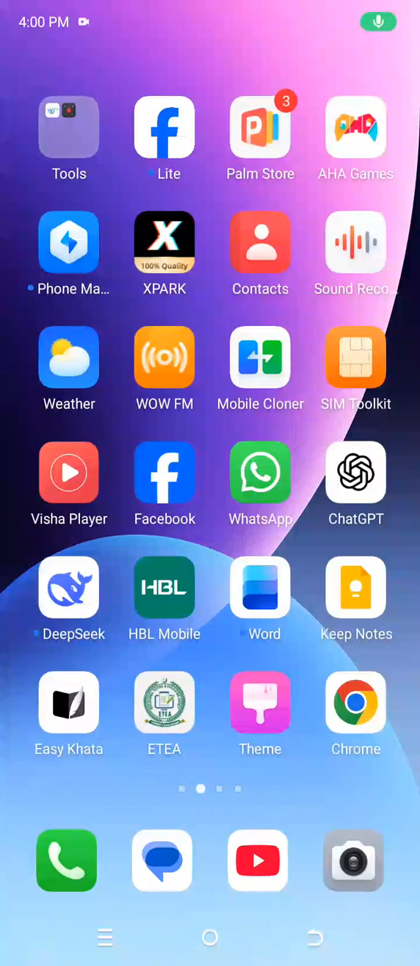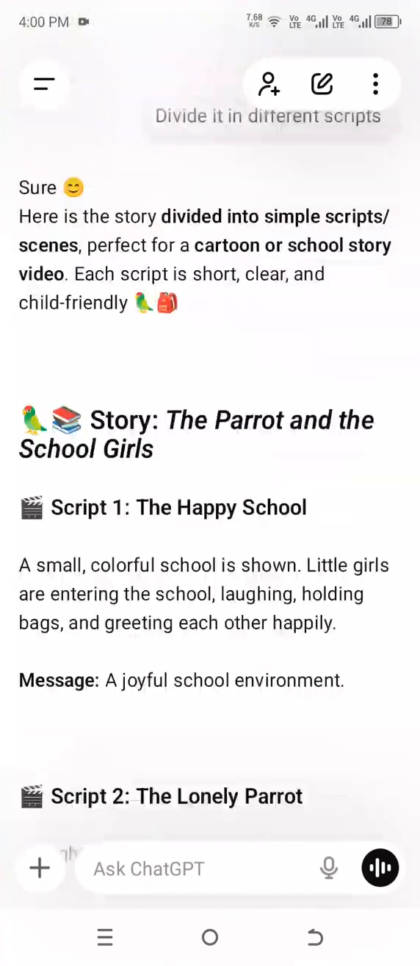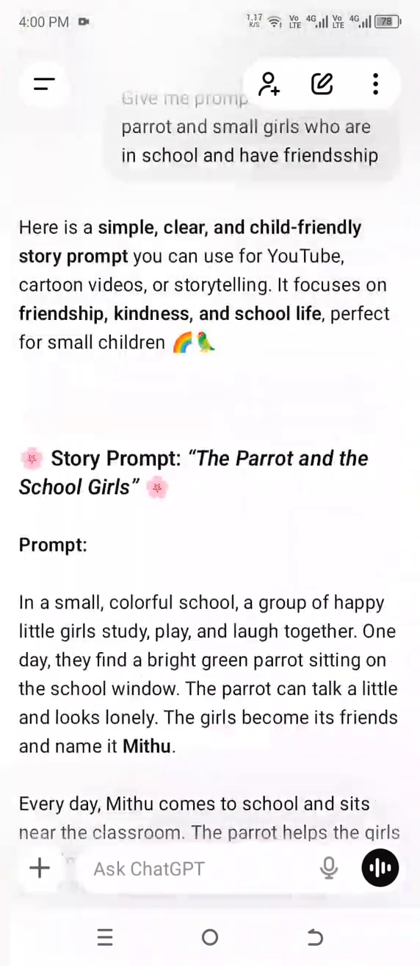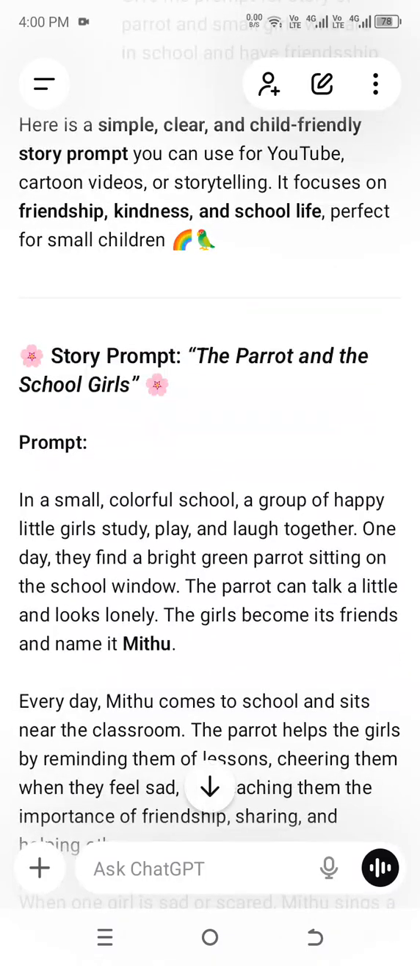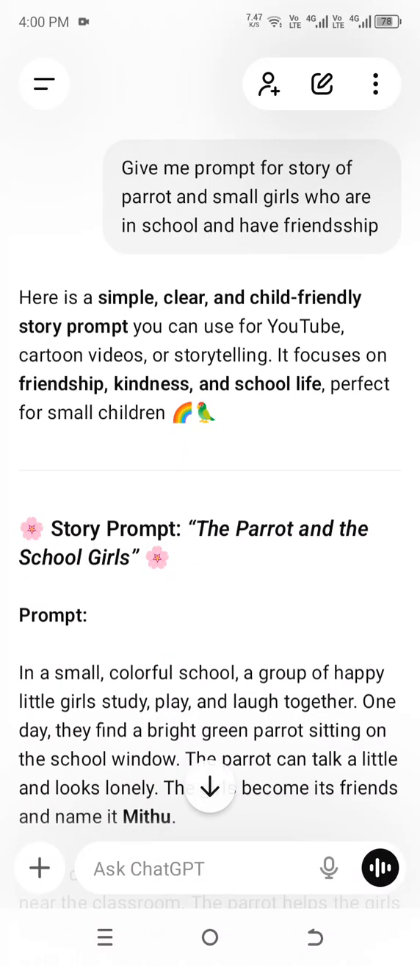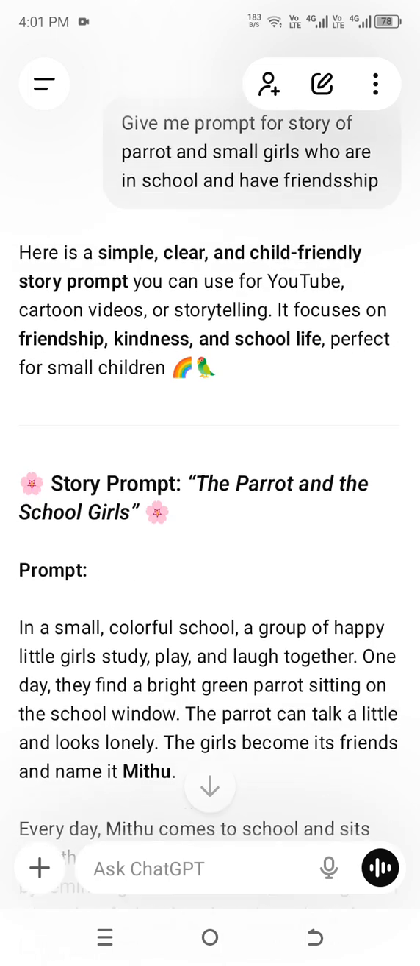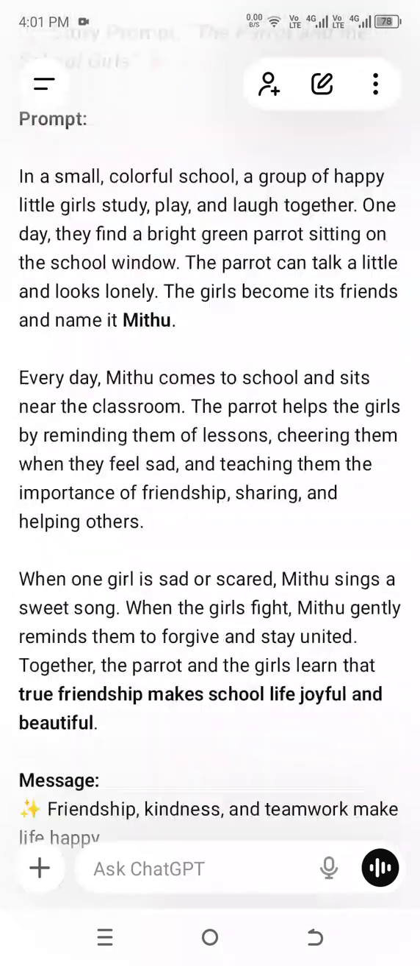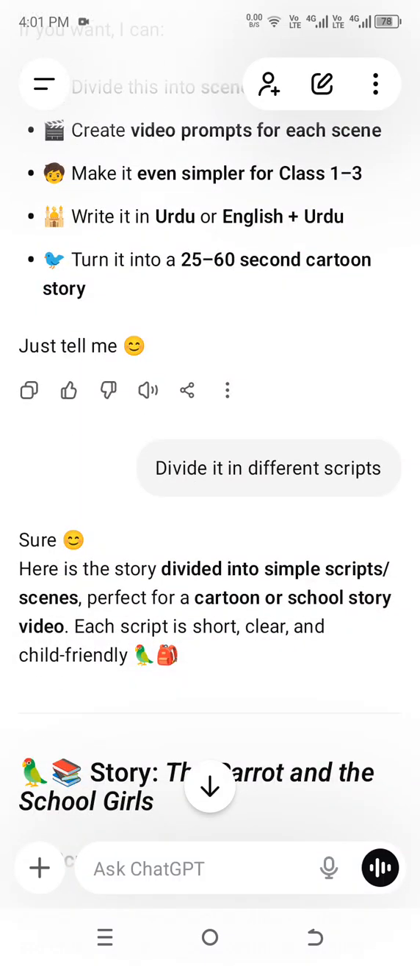I will teach you how to make a cartoon. First of all, I gave the command: give me a prompt for the story of a parrot and a small girl. You can give your own choice. Okay, it will give the prompt.